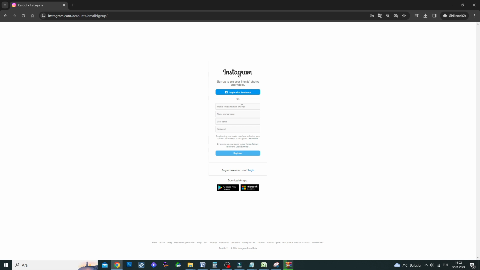Finally, fill in the password section and press the register button. Remember, your password must be at least 8 characters long. If you have filled in the password field and pressed the register button, a code will be sent to your phone or email address. You can log in by entering this code in the provided field.